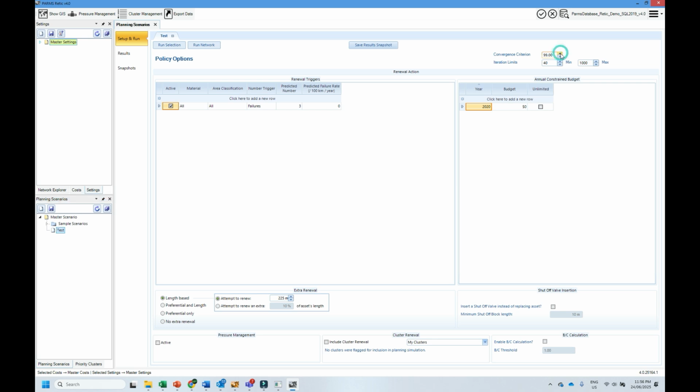The higher this number, the smoother the results. Rough results will be obtained with a criterion of around 95% or less. Smoother results will be obtained with a criterion of 99%.